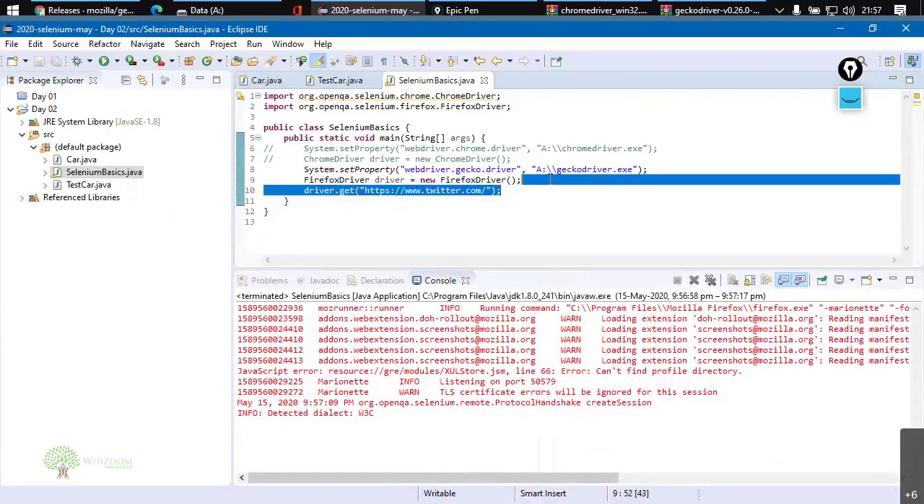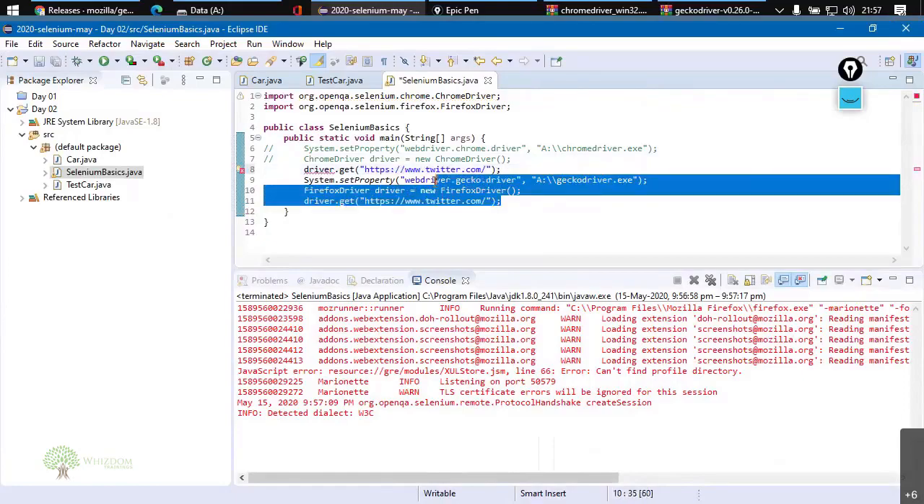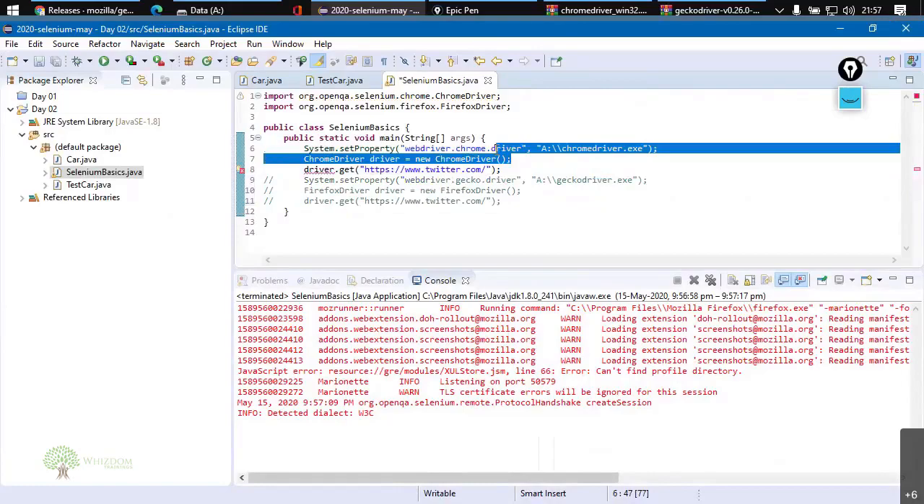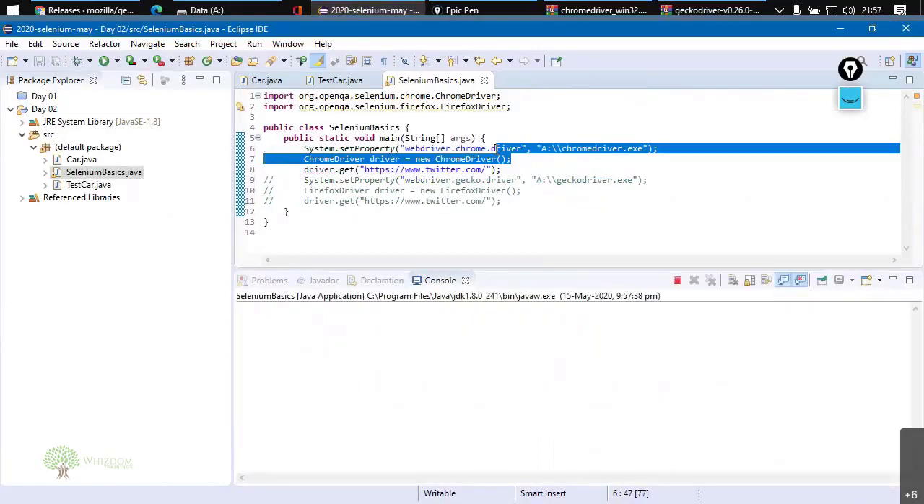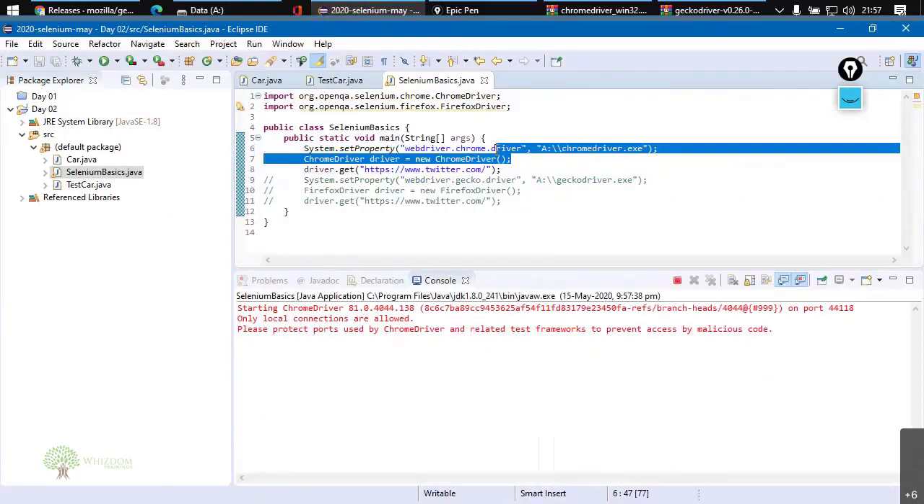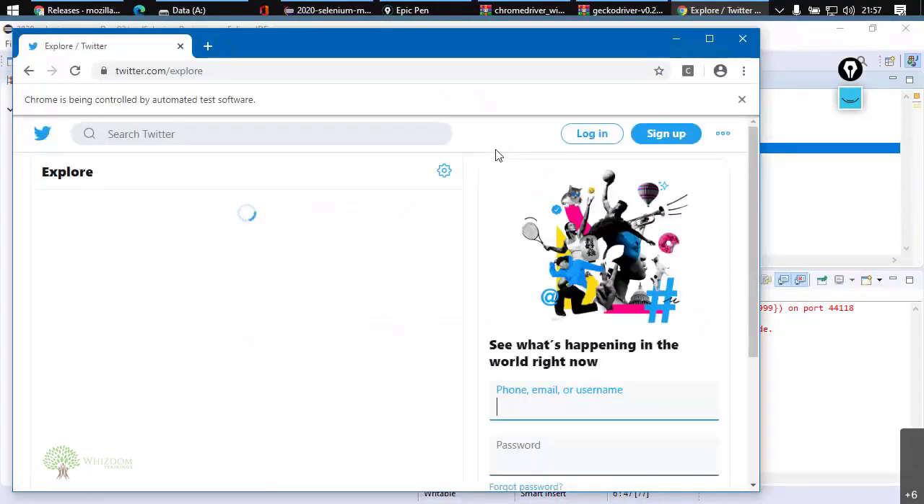I'll just copy this line, I'll paste it here, and I'll comment out these 3 lines, and I will uncomment these two lines. Control F11. Let us just try running this code now. Okay, so over here Chrome is opening and it will be taking us to the same page, twitter.com, right?